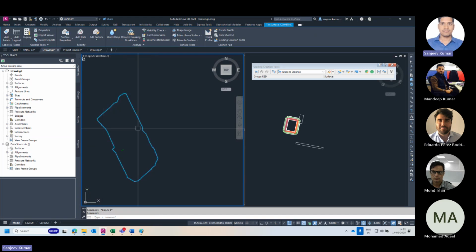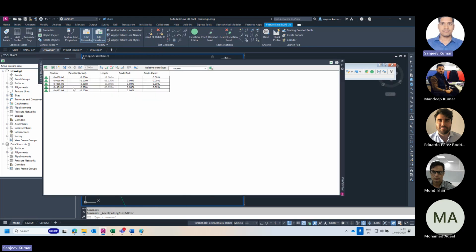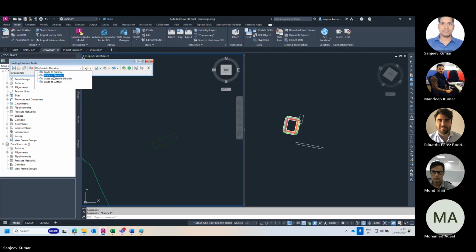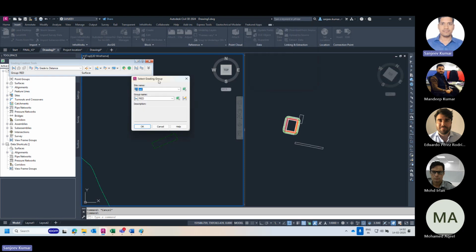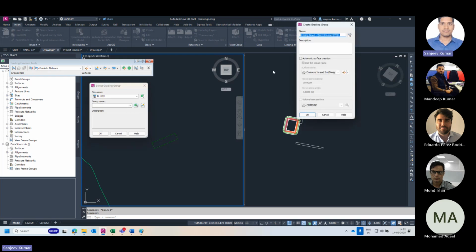This is our existing ground area, and in this feature line we give the -2 elevation. Now we use the other grading option, grade to surface. From here I am selecting the site name called blue, because there is another one. I have copied this blue line from here to here. The grading group name is blue.